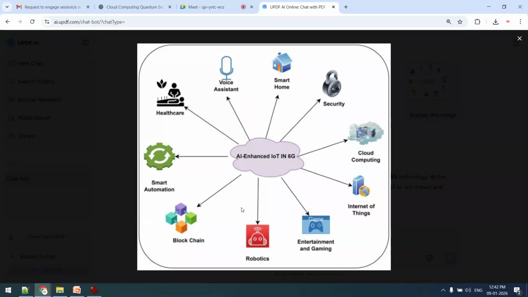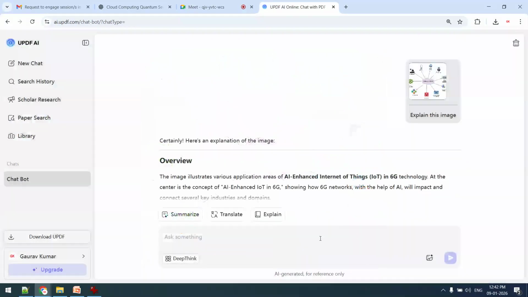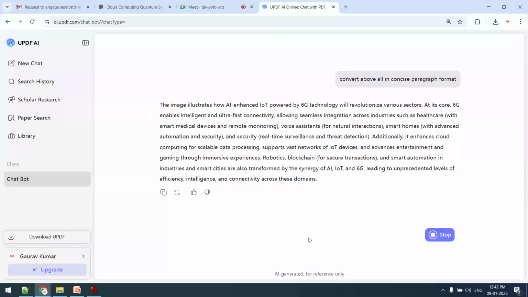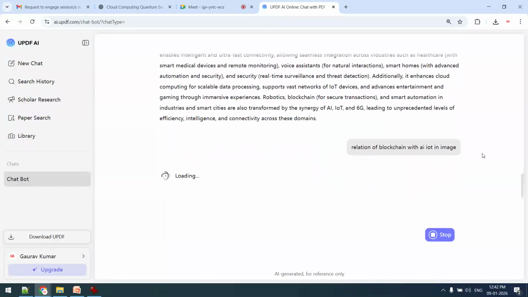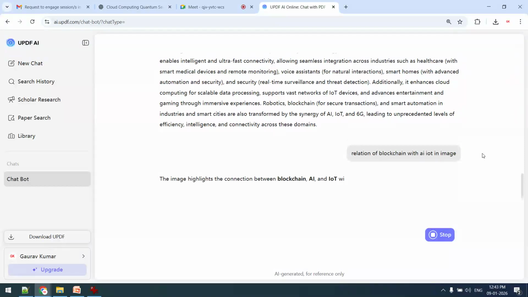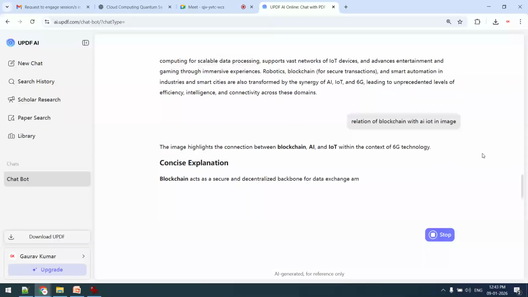As a teacher or presenter, if I have put this particular image in my slide, then anybody can ask why you have written blockchain and what its connection with AI is. The same doubt I can ask to AI. So I will ask: relation of blockchain with AI and IoT in this image. Whatever question I think may be asked by anybody, I can put the same question here.